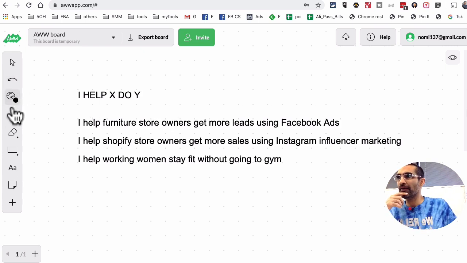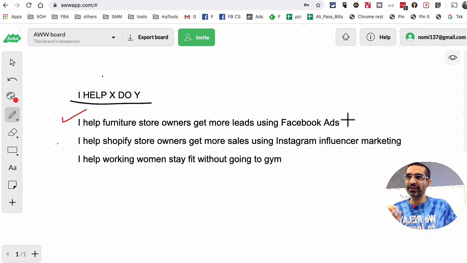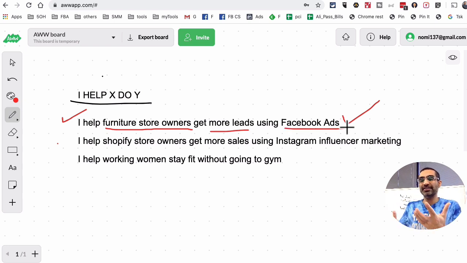And here are a couple of examples. Let me do this. So, I help X do Y. Example number one is: I help furniture store owners get more leads using Facebook ads. It's very, very clear, right? I'm trying to attract furniture store owners. That's my target audience, right? And what I do is generate leads. How? Using Facebook ads. So if I have that sentence in my bio, it's going to be very clear for furniture store owners to contact me, right?